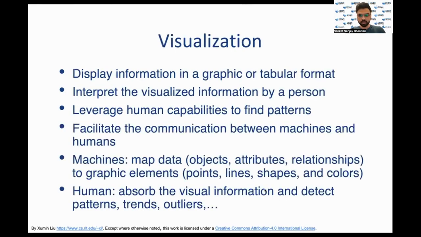Now coming to the visualization. Data visualization helps humans better understand data and identify some simple patterns with their visual perception capability. Through visualization, information can be displayed as a graph or a figure or a table to be read by humans. This step provides input to human instead of machine's fine patterns. Visualization maps information in the data to graphic elements to facilitate the communication between machines and humans. A good visualization allows humans to quickly absorb the information contained in the data, which in turn helps them to understand the data and identify some interesting patterns in the data.